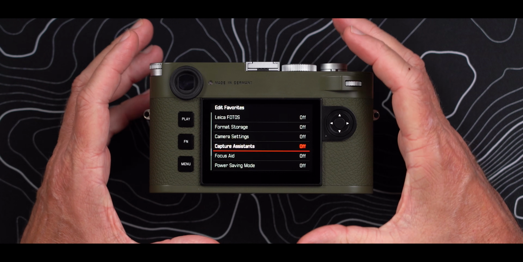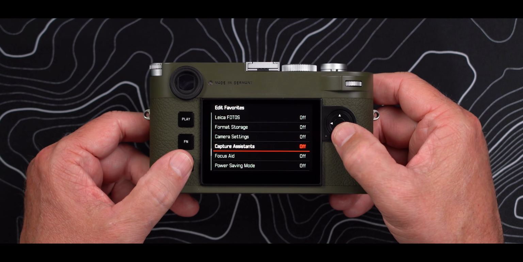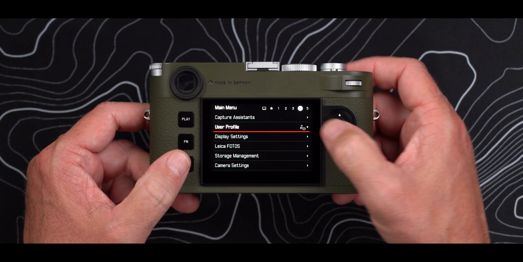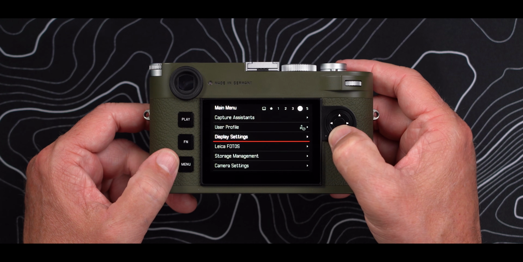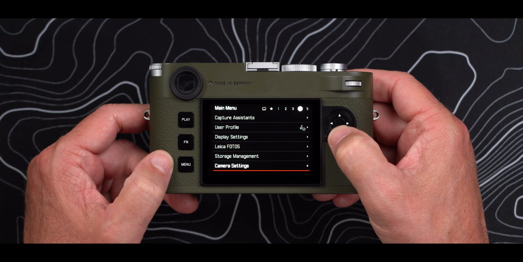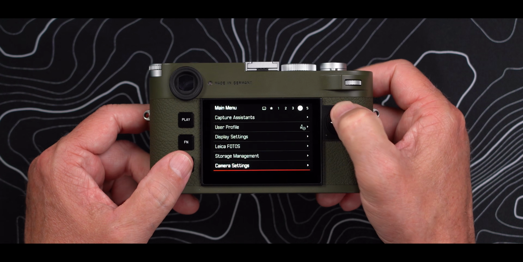Now remember, this doesn't turn these features on or off. This just adds them to your favorites menu. So let's go ahead and back out of this. User profile, we're going to come back to this after we've made all our changes. Display settings, nope. Like photos, no. Nope, nope, nope, nope. All right, so we're not changing much.